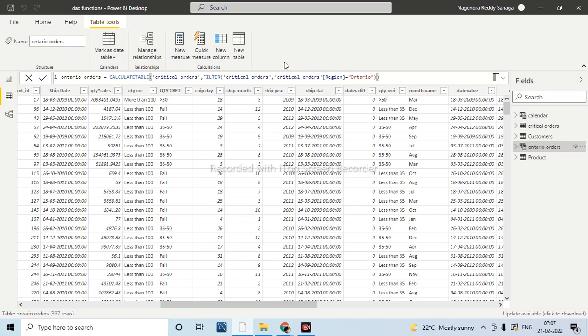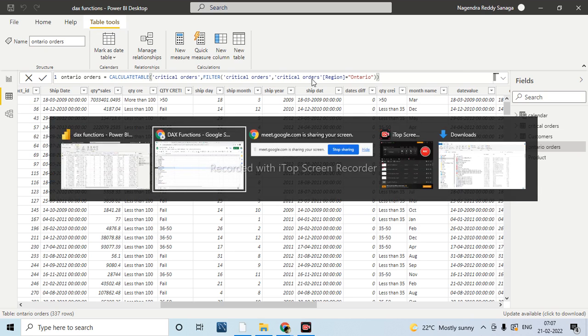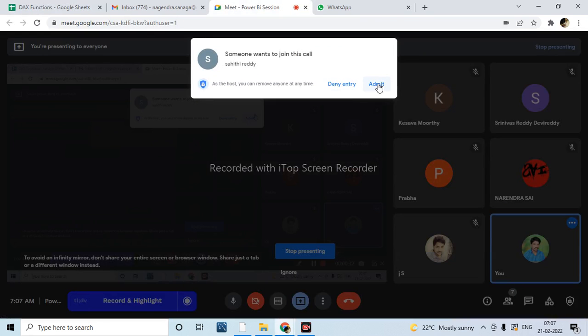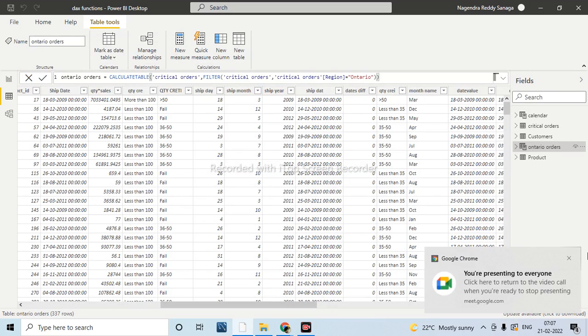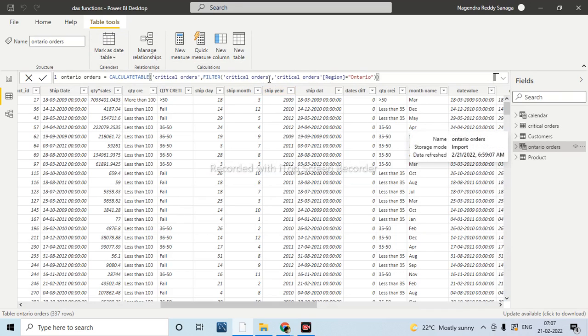What we have done is, from the overall critical orders table, we are fetching the information only for region Ontario. Now from the overall orders table, we are taking the information wherever we have the Ontario region. That is what we calculated with CALCULATETABLE. CALCULATETABLE returns a new table. We create a new table from this one based on the filters which we have provided. First we have taken the whole thing and later I have applied the filter. You can apply multiple filters based on your logic.